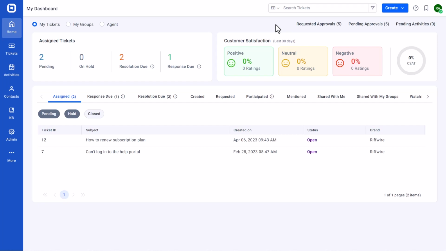First, sign in to your BoldDesk account in the Agent portal. Then, click the search option that is located at the top of each module's page. When the drop-down arrow is clicked, a list of the available search options will be shown. Based on the selected option, a search box will be displayed.